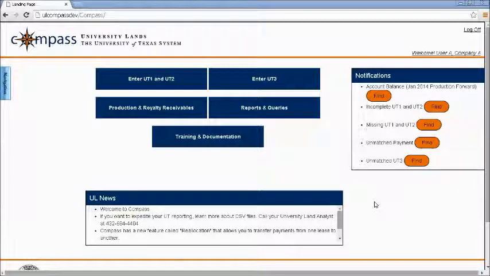The reporter creates a reallocation header with 0 amounts and adds check details reallocating money from one property combo to another. Please follow these guidelines to submit a UT3 reallocation.